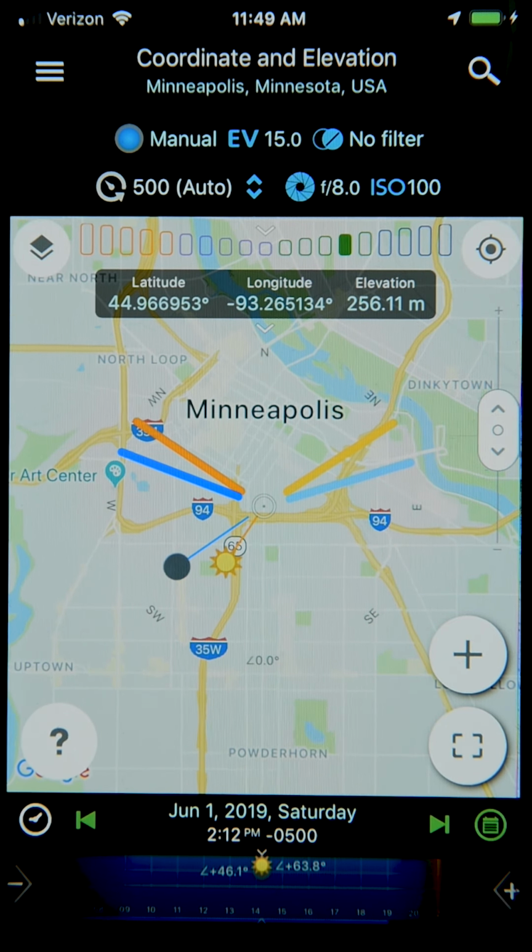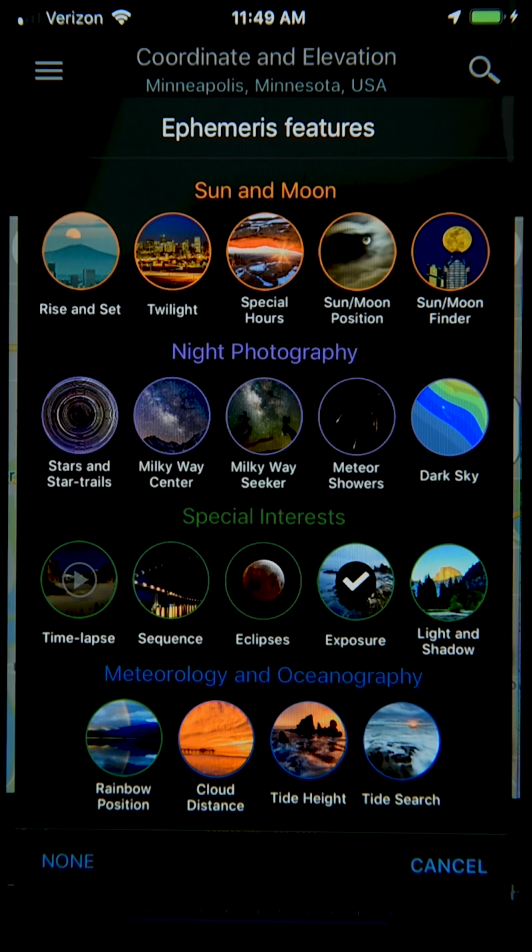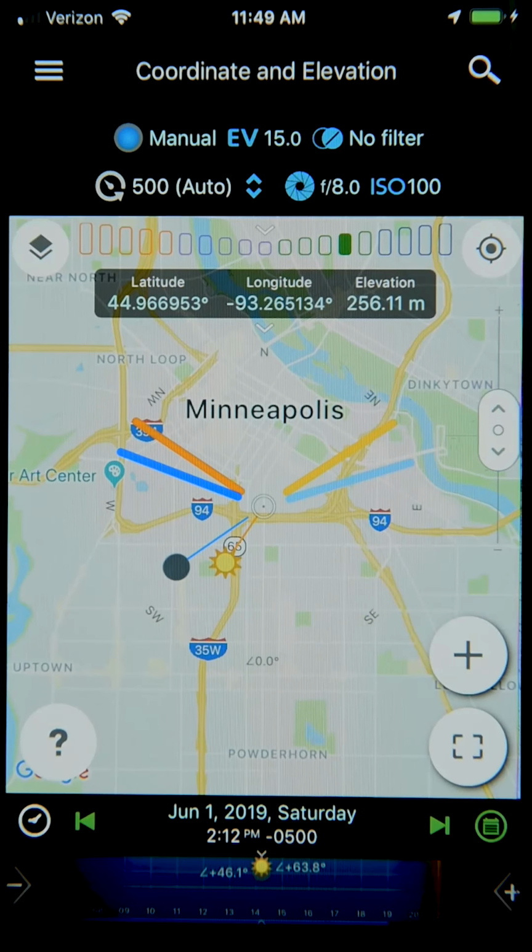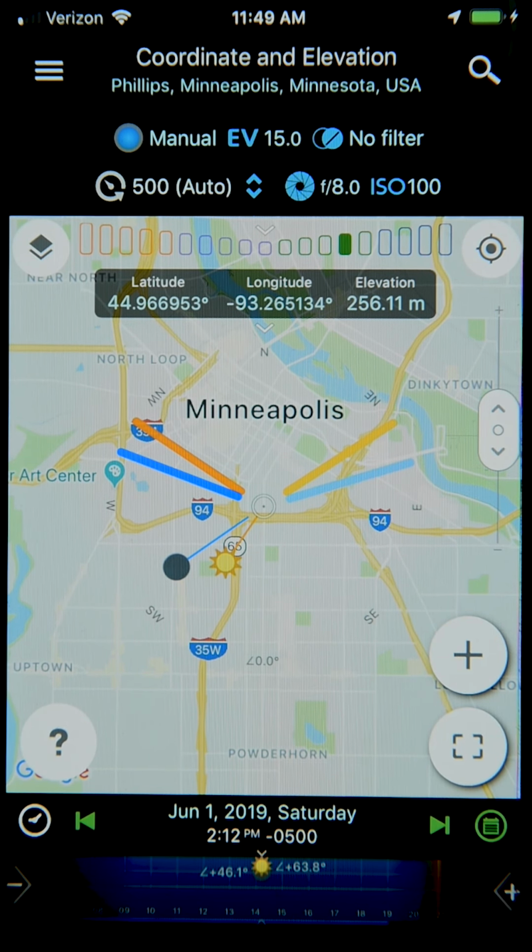Now, to access the tool, the exposure page is the fourth one under the special interest category, right just here. In the last two videos on the subject, we talked about the exposure page, where we covered the manual mode and the ND filter mode. This video tutorial is going to cover the scene mode, which we can select right here.